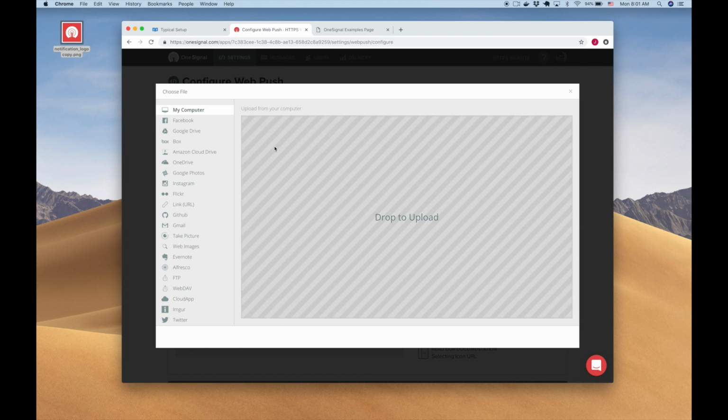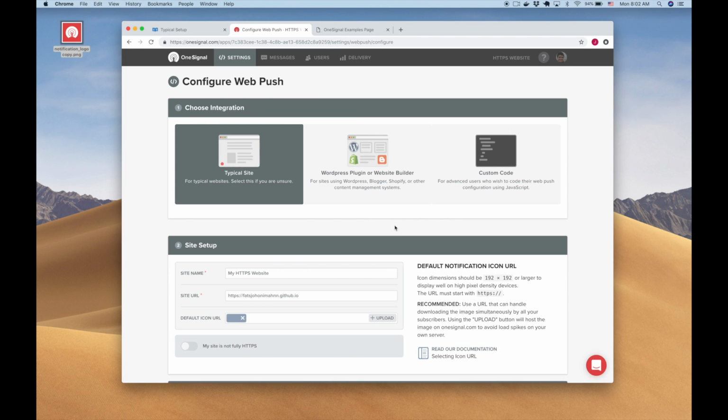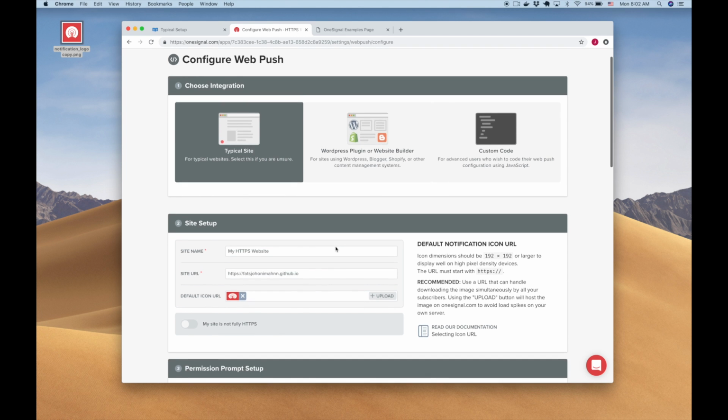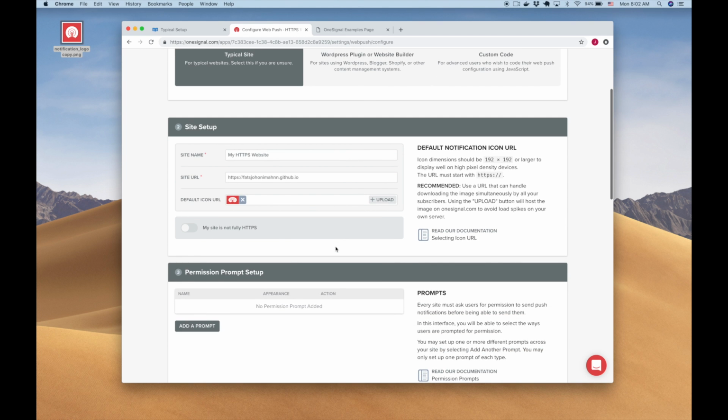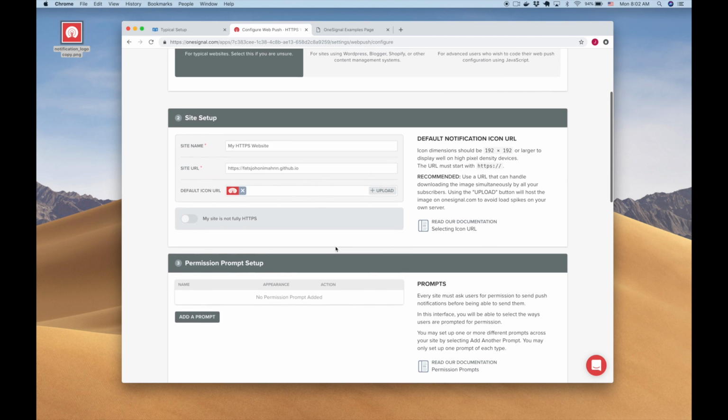Next, upload your default notification icon. This is also the icon we will show in the OneSignal prompts. Do not select My site is not fully HTTPS.